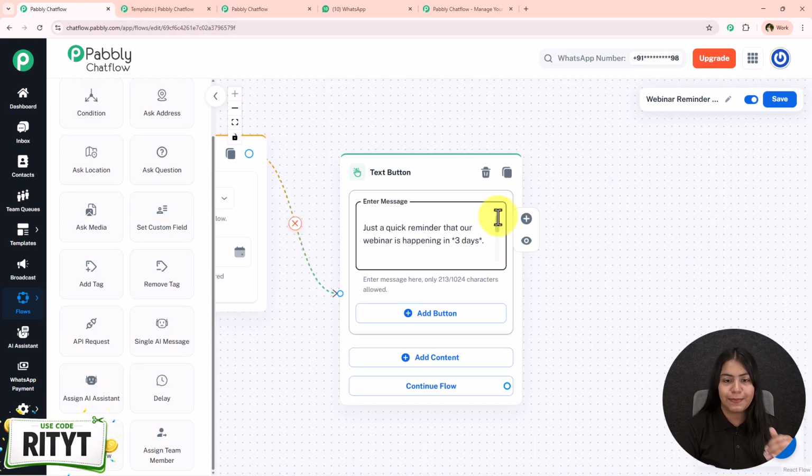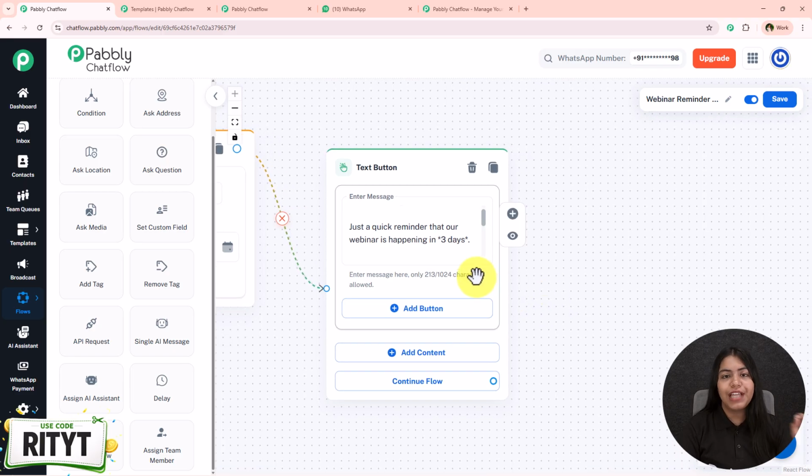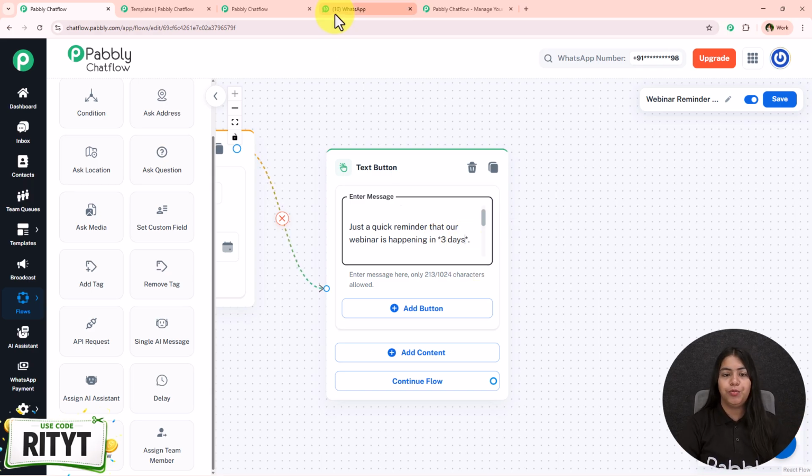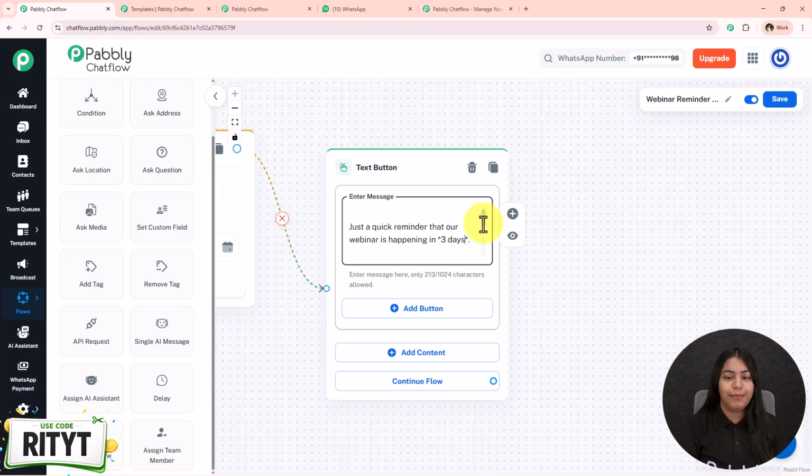As you can see in this message, I have first of all added stars. Why have I added these stars? Because I want to bold the text, and for the text which I want to bold, I've added these stars. I want to bold this 3 days, so I've added the star at the start and at the end of the text which I want to bold. Like you can see, this 3 days will be in bold over here. Same way, you can also format your messages.